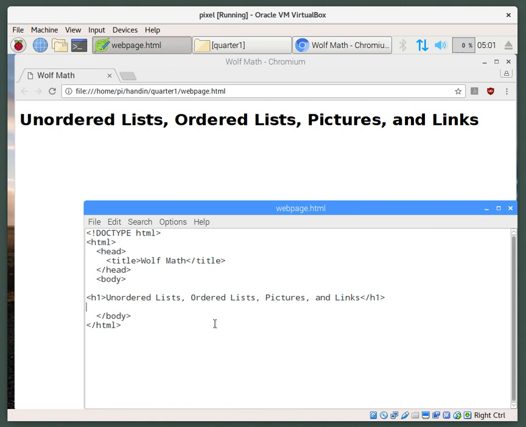But there are a few other interesting elements that I'd like you to know to be able to finish our project here. All right, so the first thing that we're going to look at is unordered lists. An unordered list is like a list with bullet points. This is actually pretty simple. It does not need to be in a p tag.